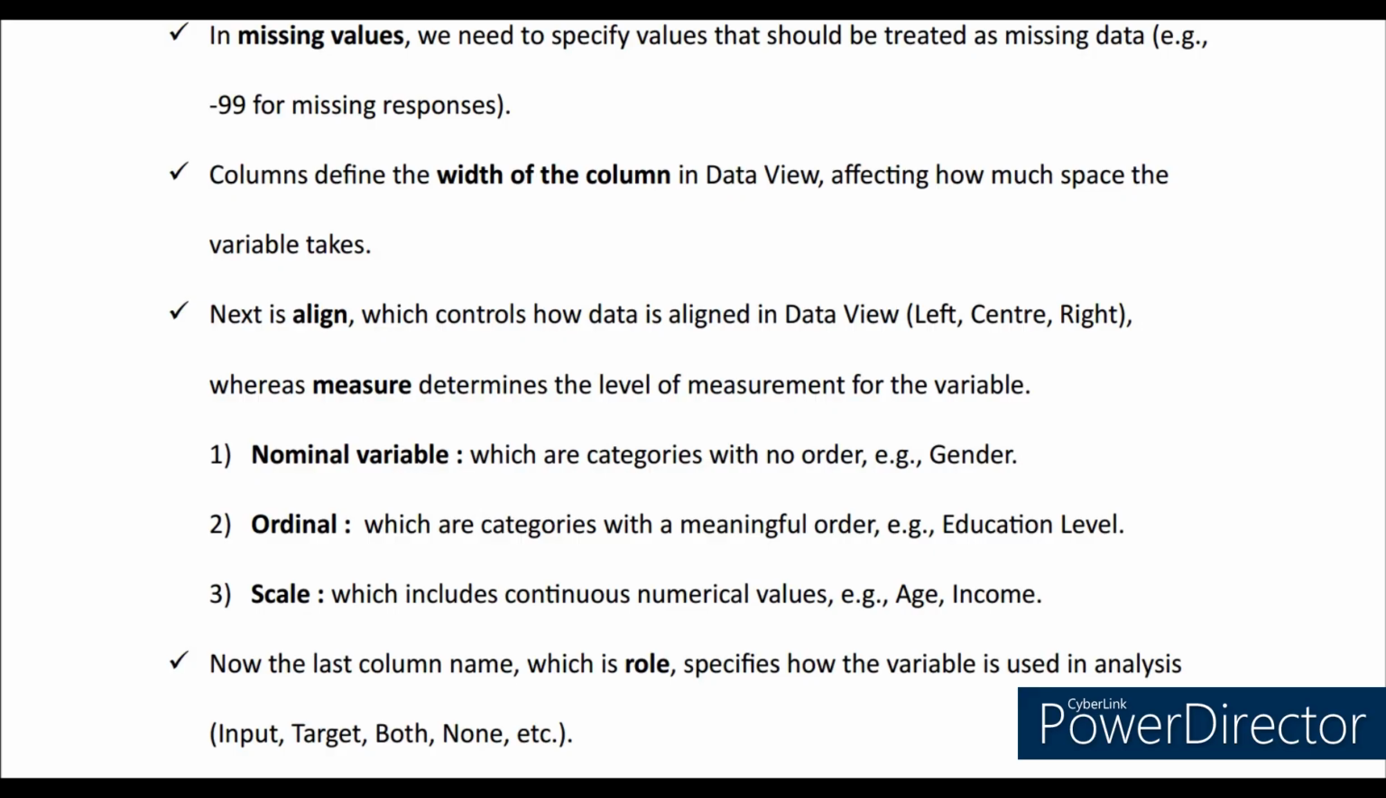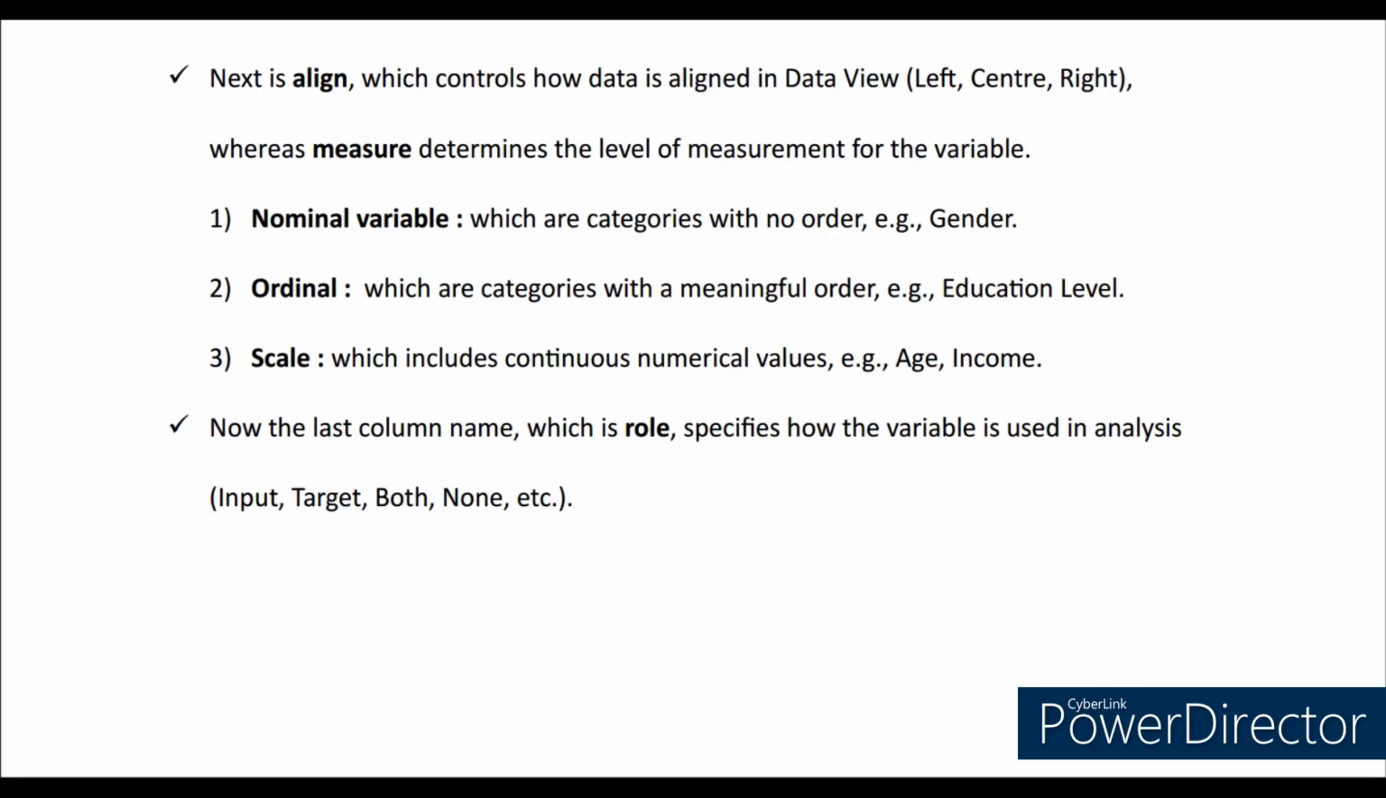Next is alignment, which controls how data is aligned in data view. For example, we can set it to left, center or right, whereas the measurement determines the level of measurement for the variable. So it is very important to understand the levels of measurement in SPSS.